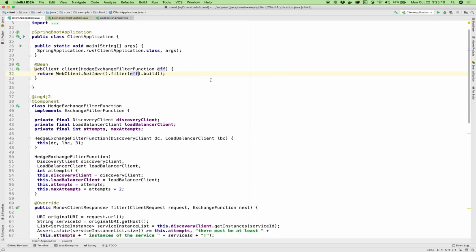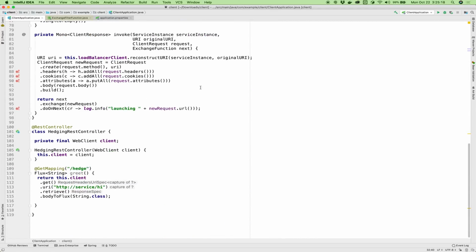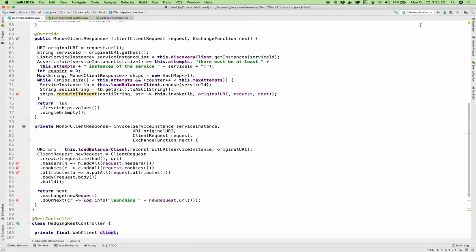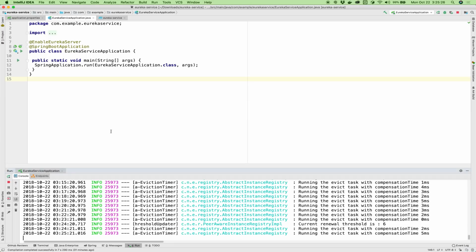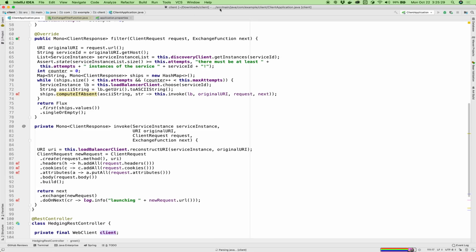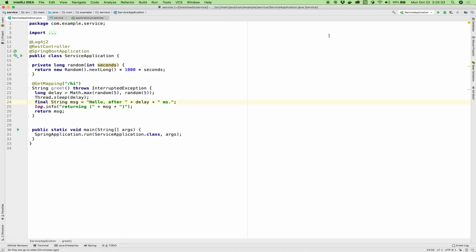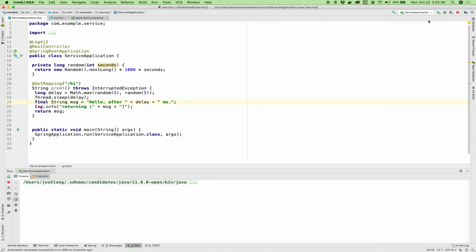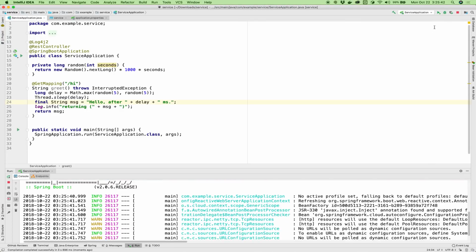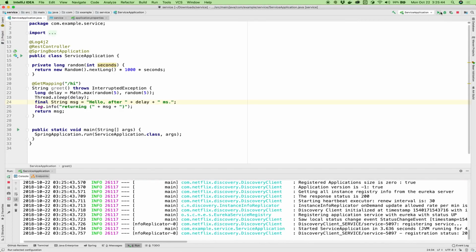Do we have an endpoint that we can use to test this? We do. Hedge. We've got the client, and we're making a call to /service. Okay. And we should actually start up that service now. So where's our service? Over here. Go. One, 2.